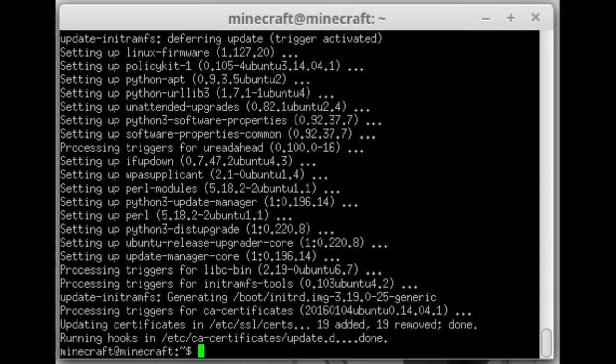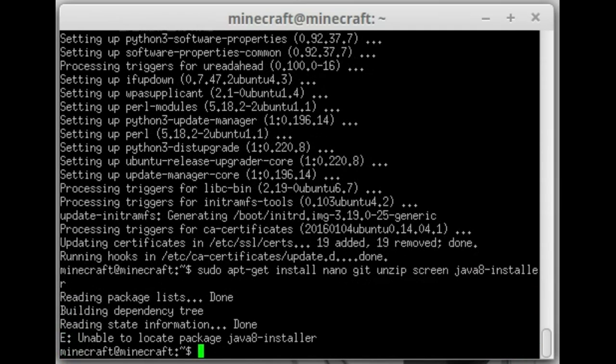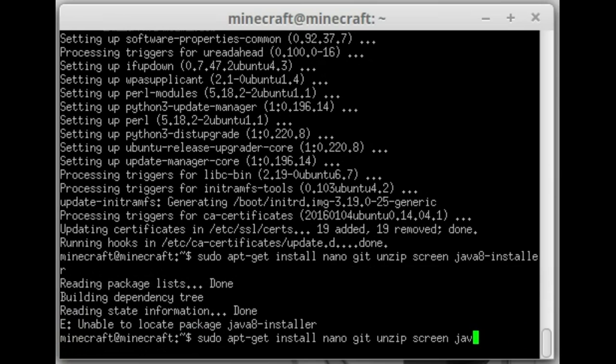Okay, now that we're all done, we're going to go ahead and install some of the things that we're going to need to actually run the program. So, once again, look down below and you'll follow the next one. Sudo apt-get install. We're going to just put them all in one line, see if it runs. We want nano, git, unzip, screen, and java 8 installer. Okay, I'm going to take out the java 8 installer.